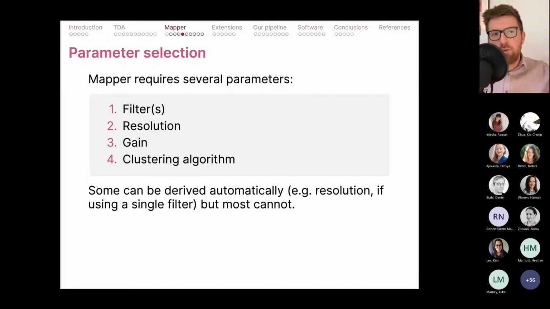Now, in the processes I've just shown you, with the hand and the filtering and the intervals and so on, there are a number of decisions to be made, and a number of parameters that we need to decide upon along the way. So I'm going to talk through a couple of these now. With filters, we've mentioned them before, but I'm going to say more about filters because they're important. The resolution and the gain are also going to come up, and then the choice of clustering algorithm. That refers to how, within each of those intervals, we decide on the clustering. Some of these can be derived automatically some of the time, for example the resolution, if you're only using a single filter, but many can't, and we needed to solve this problem of how to pick these parameters.